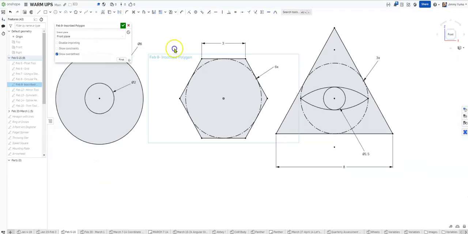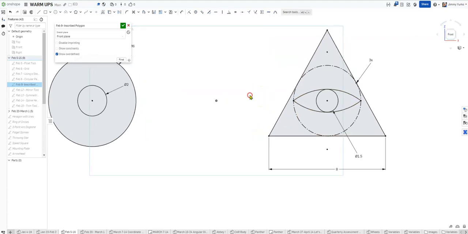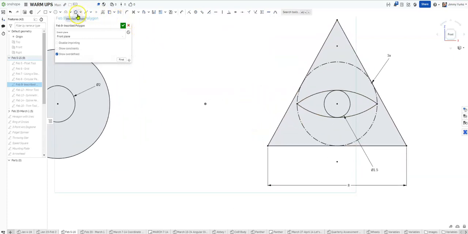So to demonstrate that, we'll go ahead and delete this one from the center and show you what we have going on. The Polygon tool is on your tool ribbon to the right of your line and circle tools. You have two choices, inscribed and circumscribed polygons. Inscribed polygons have their construction circle on the inside of the polygon, and a circumscribed polygon has the construction circle on the outside.